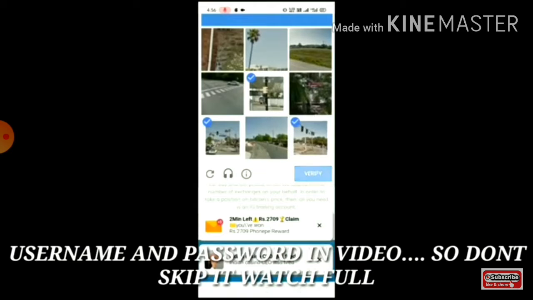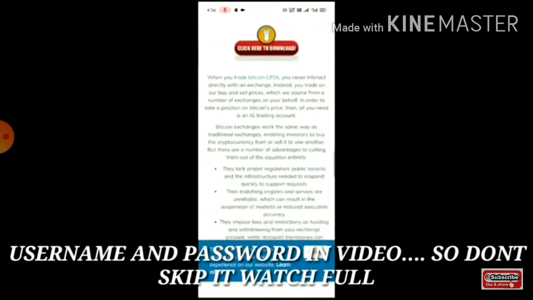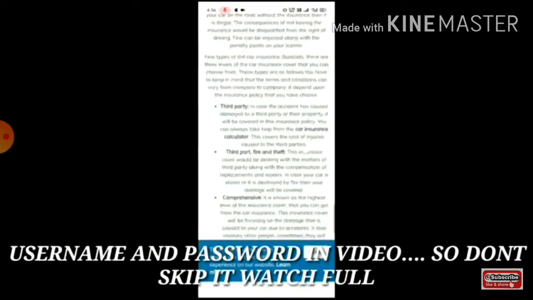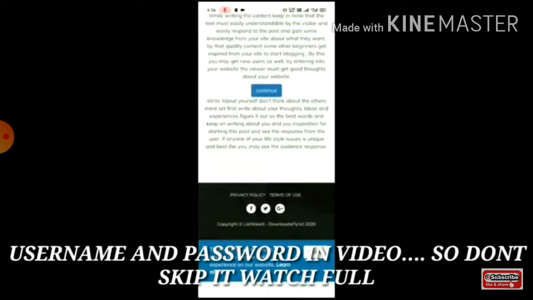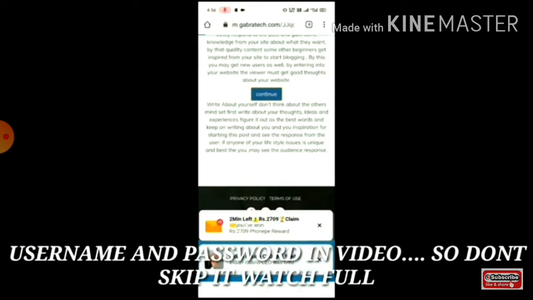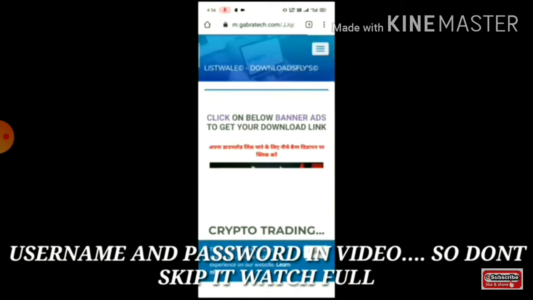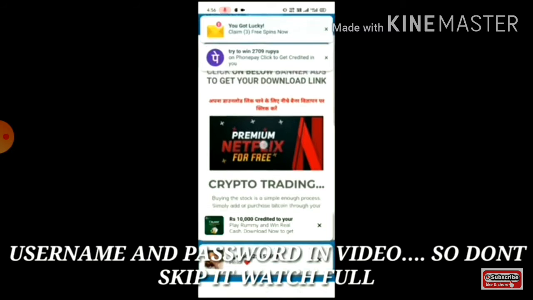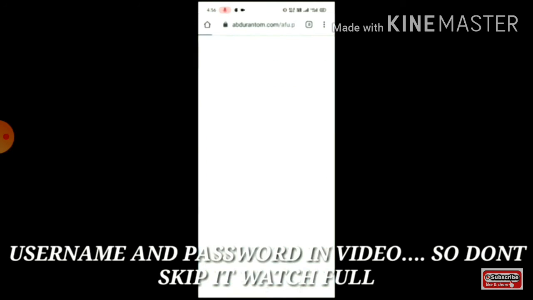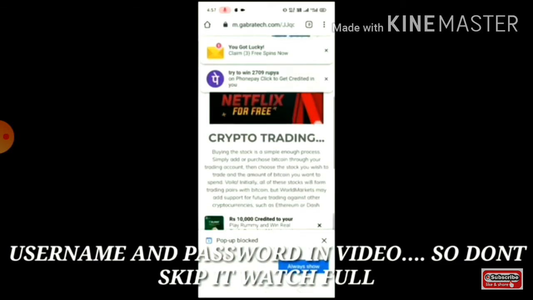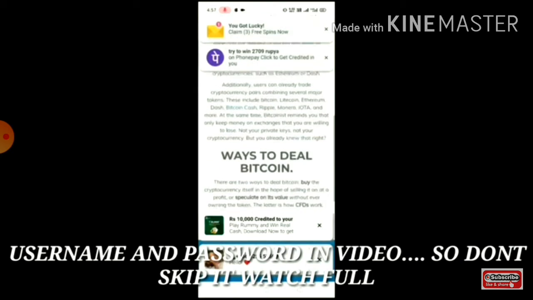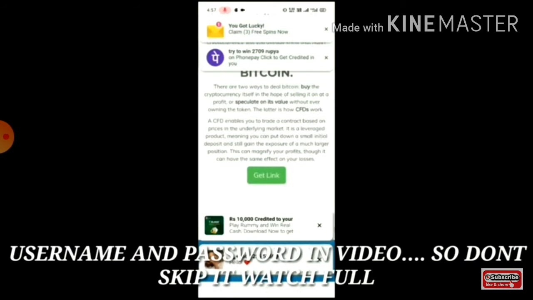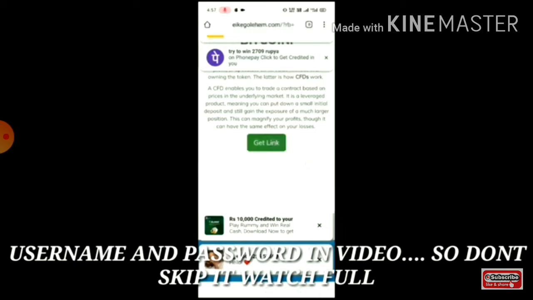After the verification, you will see a continue button. You have to search for a continue button. See the last continue button. Then it says to click on the below banner ad. Then you have to click on it. Then you have to go back and go down. Then you will see the get link option. Then you have to click it.